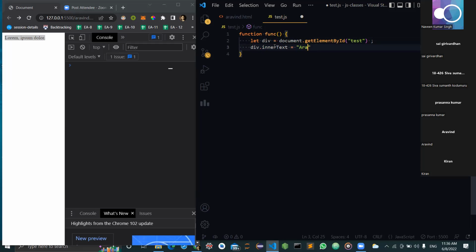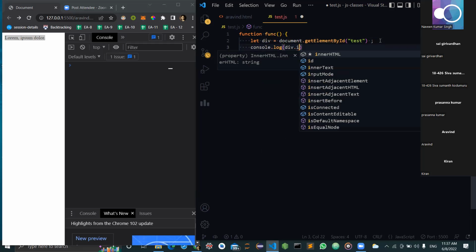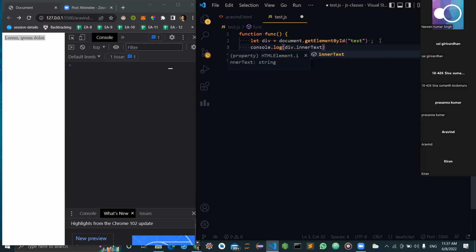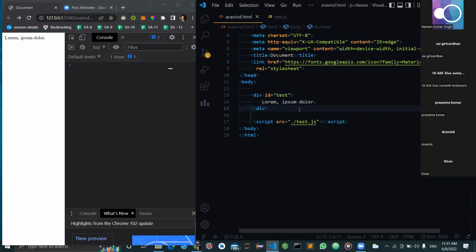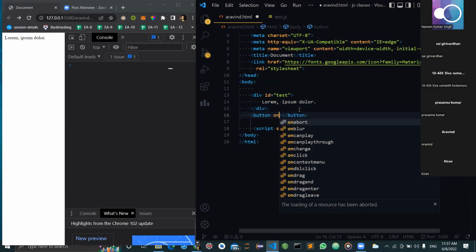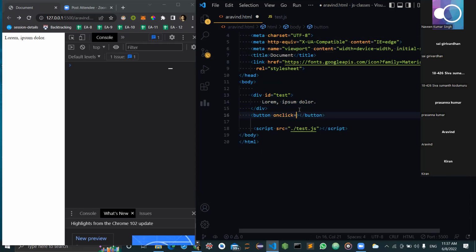Before changing it, I would like to log the original value of its inner text. So div.innerText, I'm logging here. Let me save that. And how can I execute this function? Either I can create a button and attach it upon clicking. So onclick, that function I want to execute, and I'll make a Click me.